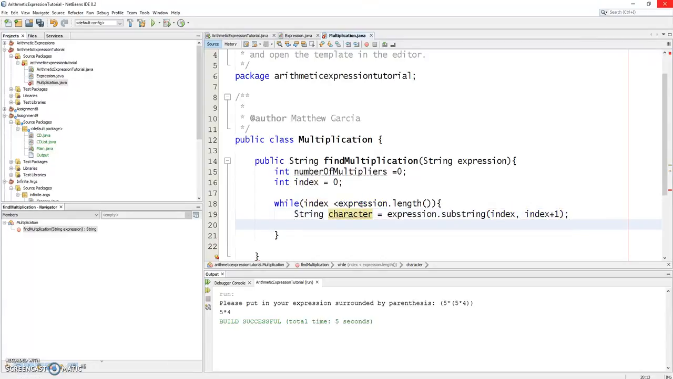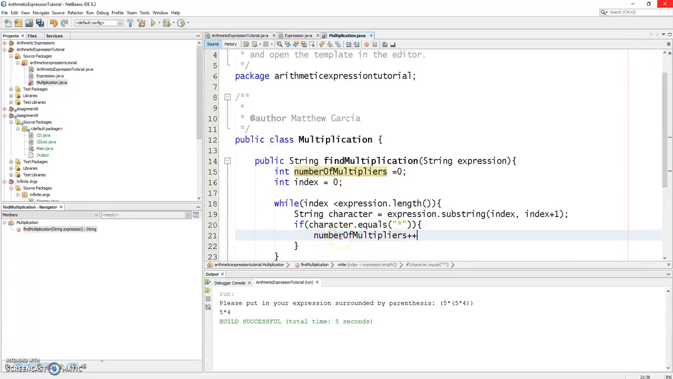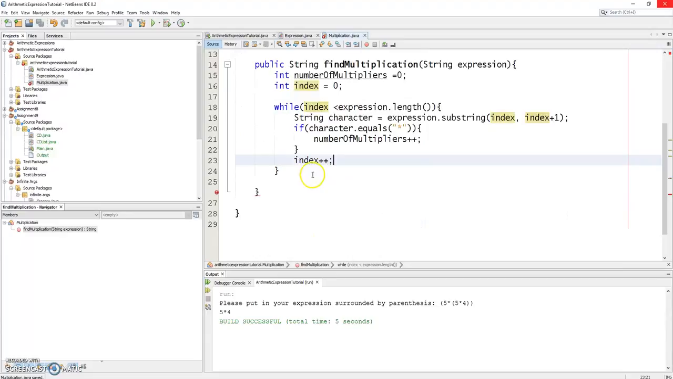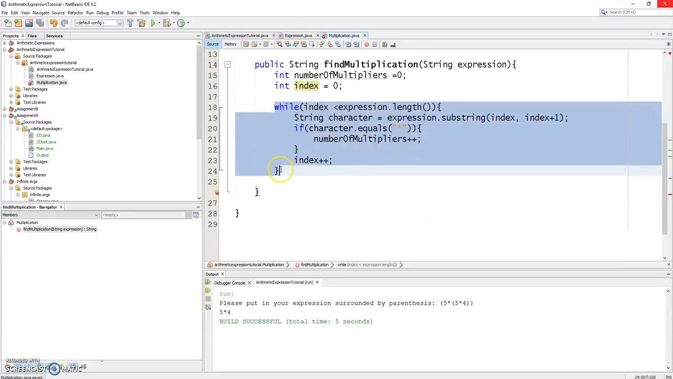Alright, and if our character dot equals the multiplication symbol, we'll just do number of multipliers, well, I'm just gonna copy this, plus plus, and that's it. And then we do our index. That way we can finally loop. We can get out of this while loop.